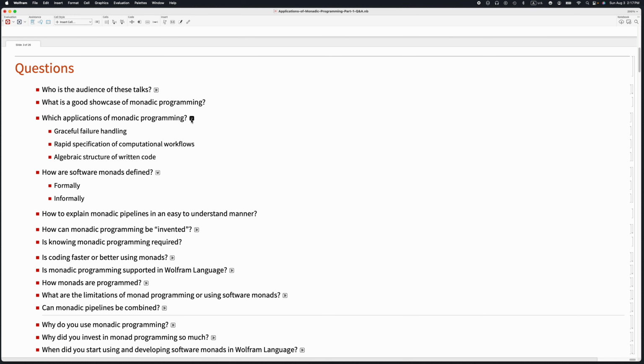Nevertheless, it's an interesting question when I say applications. What do I have in mind? In this lecture, I have in mind something more conceptual and methodological than the actual software monads. So the applications of monadic programming, or the reason it is considered useful, or I consider it useful, are these main three reasons.